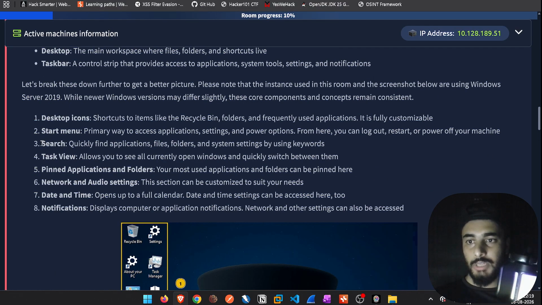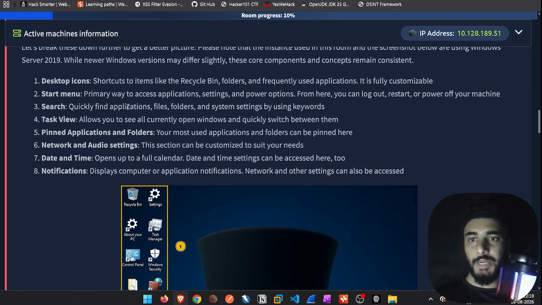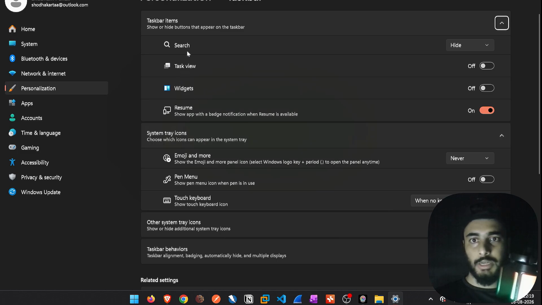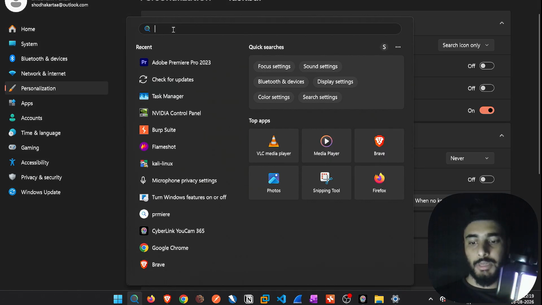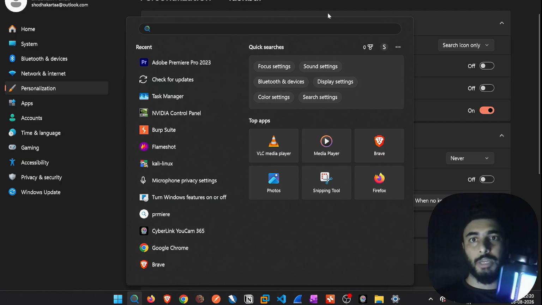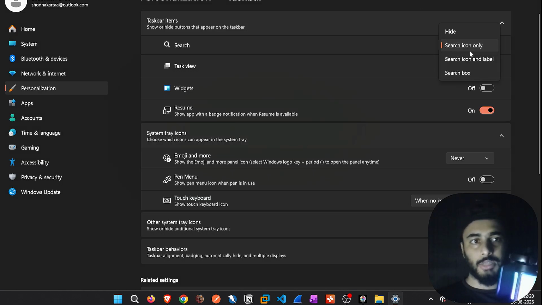Now let's go further, that is search: quickly find applications, files, folders, and system settings by using keywords. So we have this search bar button. I also have that button, but I have made it hidden. If we go to taskbar settings and click this option to show the icon only, you can see this button. You can search by quickly typing whatever you want to search, or whichever application you want to find, you can type here and you can see it. Let me hide it again because I don't want that button.